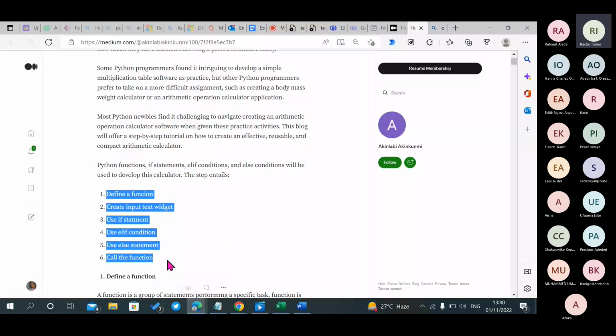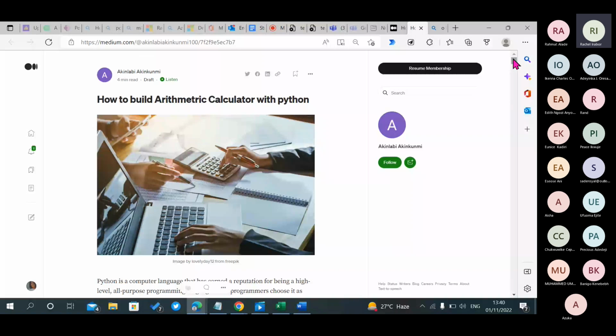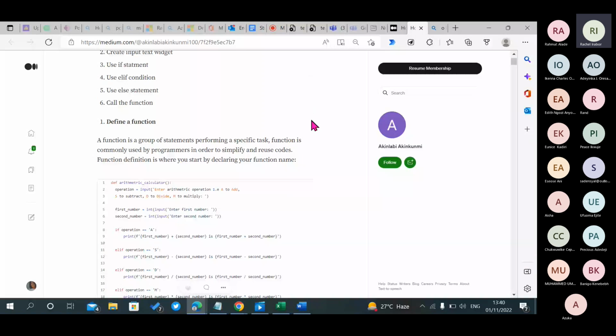So I think there's supposed to be a subheading for this, before you start your explanation. Define a function. A function is a group of statements performing a specific task. Functions are commonly used by programmers in order to simplify and reuse code. In the function form, you start by declaring your function name.